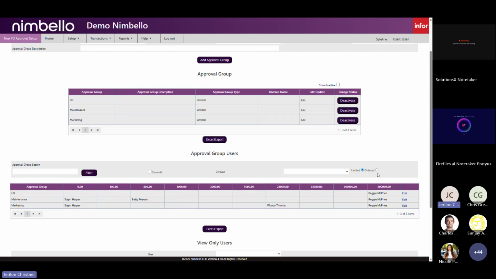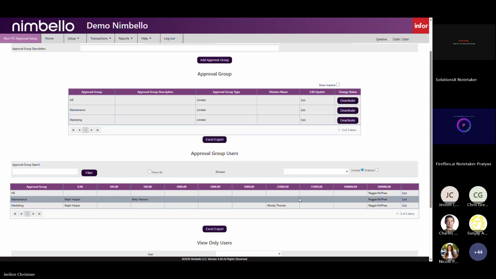That could be one person, that could be 10 people, but everybody in the group has to sign off on it. So that is the difference between limited and ordered. Every single group that you set up, you get to choose which you would like to do. Do you want it to be an ordered group or a limited group? You can use them interchangeably.